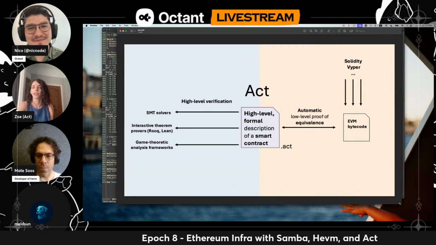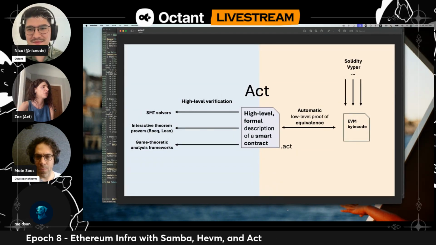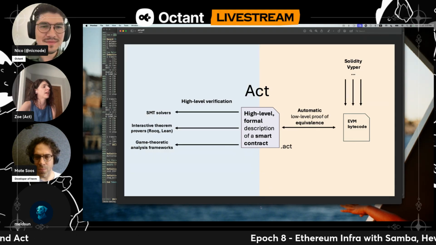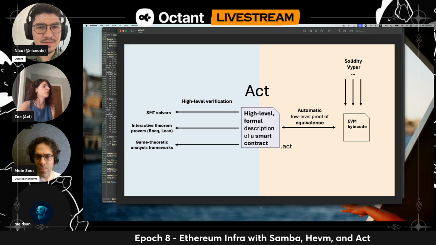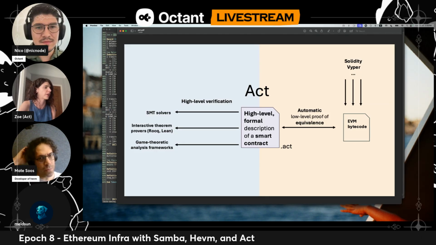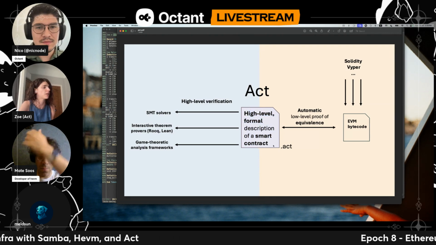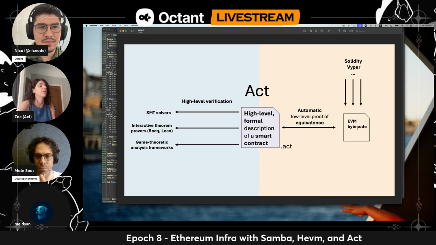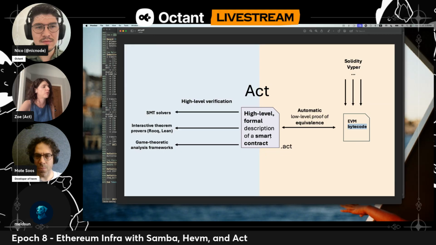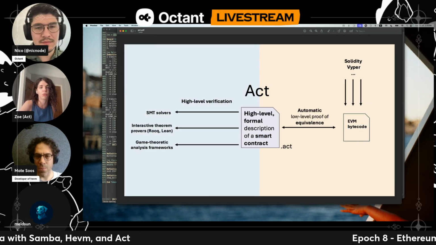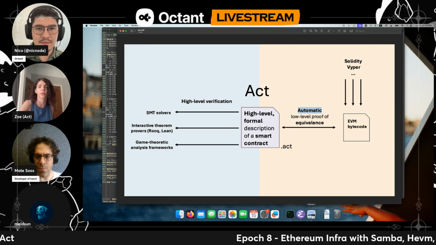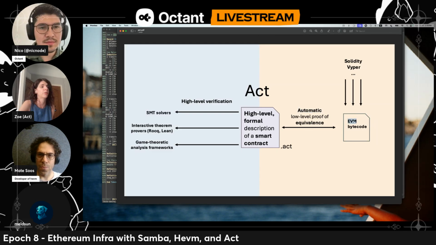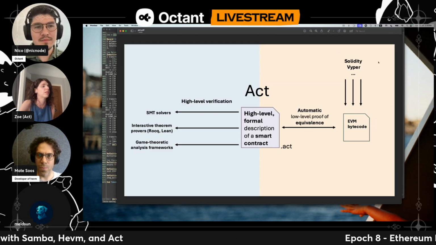So this is just a high level diagram of what Act is doing. Act is a formal language that can express high level, rigorous specifications of smart contracts. And then once we have such a specification, what we can do is to automatically prove that the bytecode of a contract adheres to the specification. And this is a low level and messy proof, but it happens automatically using symbolic execution. And what's nice about it is that it is language agnostic. We don't really care about what source language the bytecode comes from.